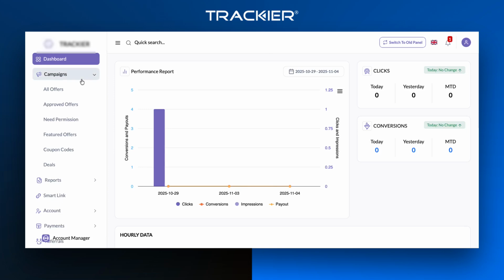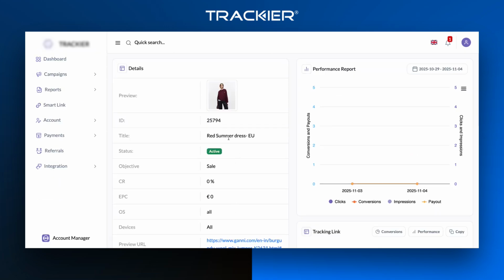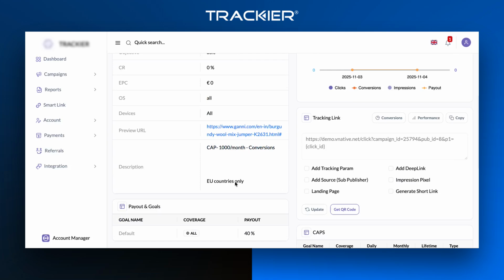Click on the All Offers section, and choose the desired campaign that you want to run. You can see the complete information of this offer on the screen, for example, the campaign ID, preview URL, device, operating system, title, thumbnail, objective, etc.